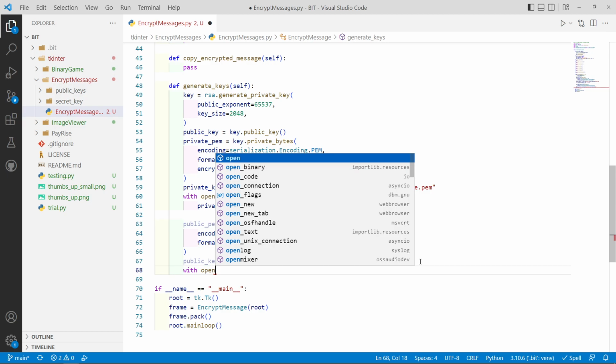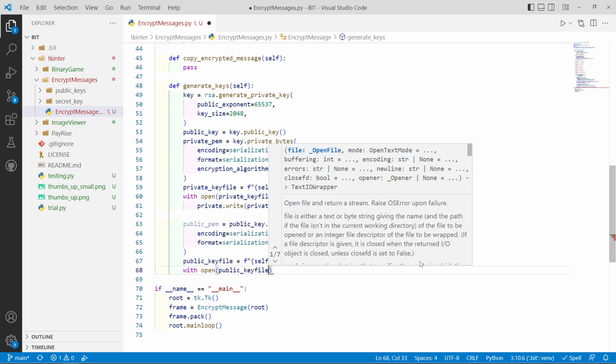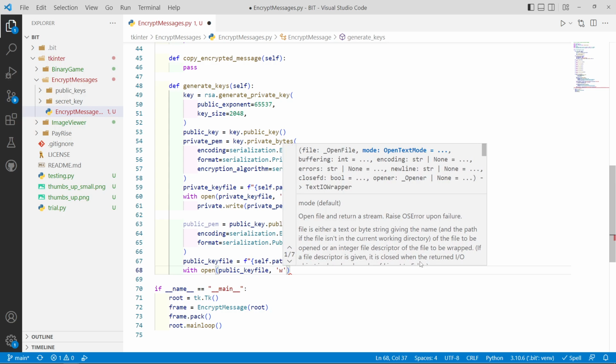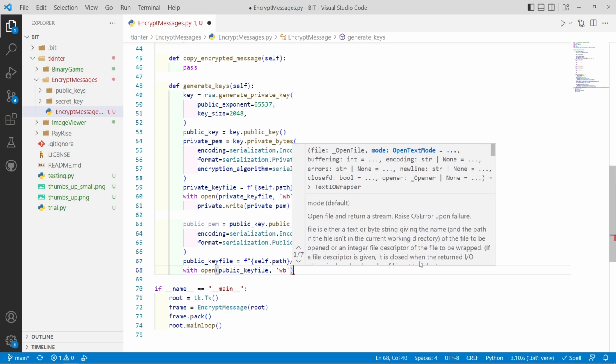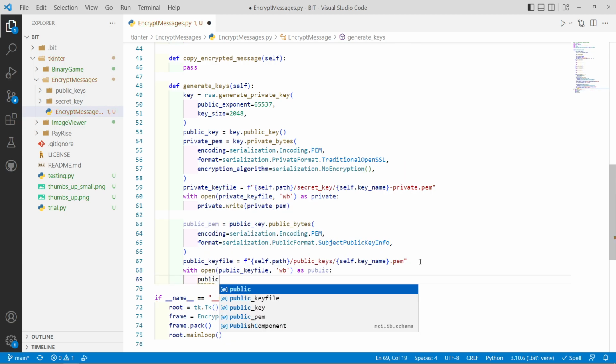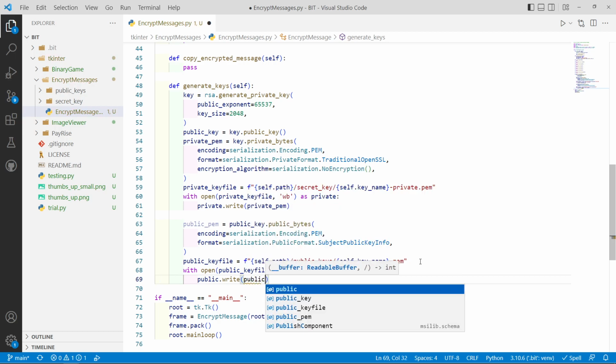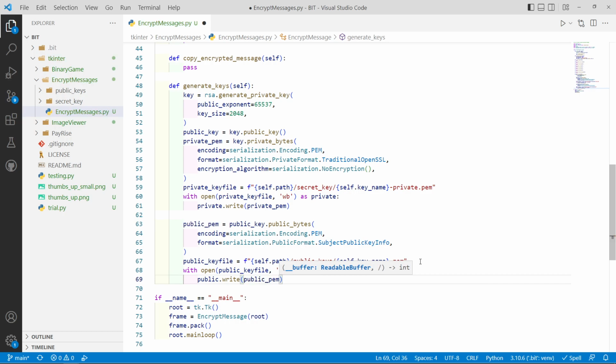and then we just need to write to it. So with open public key file, comma, WB as public, colon on the end, public dot write. And what do we want to write? We want to write the public PEM. Public underscore PEM data. Here we go. And that's it.